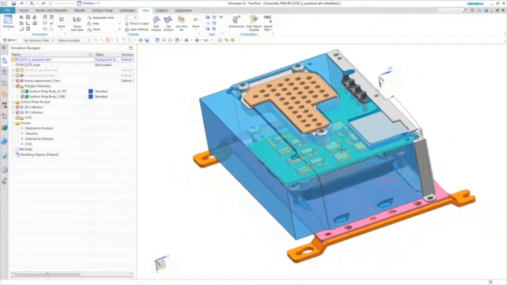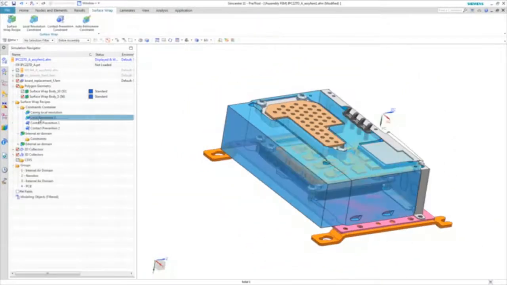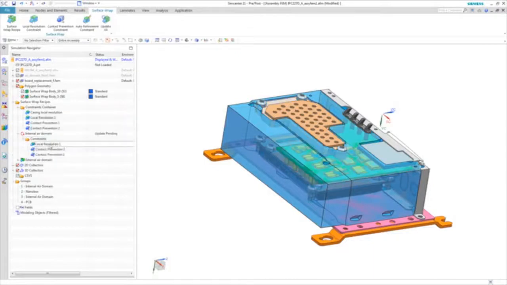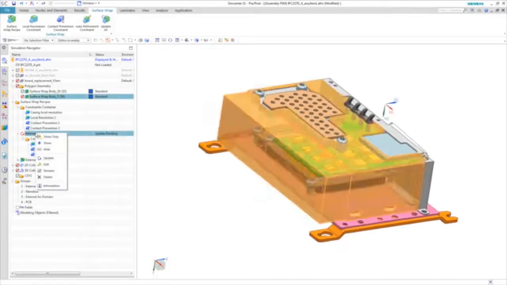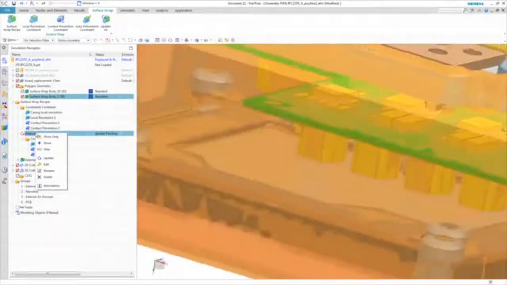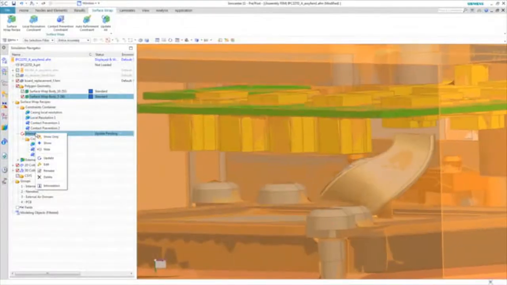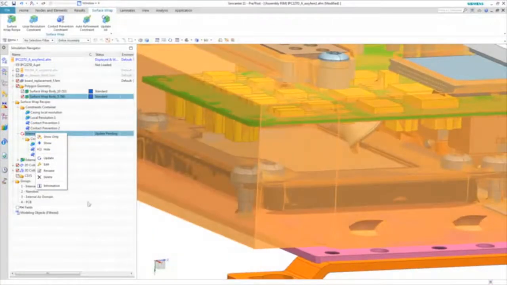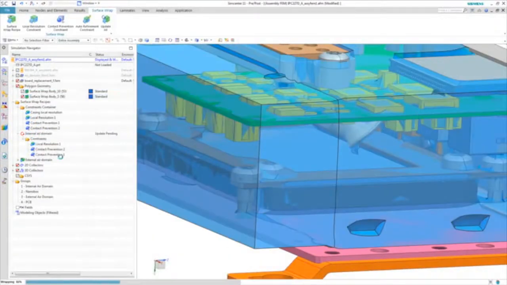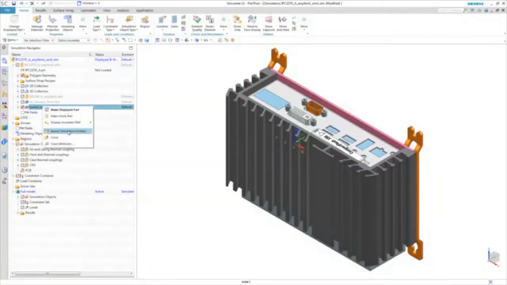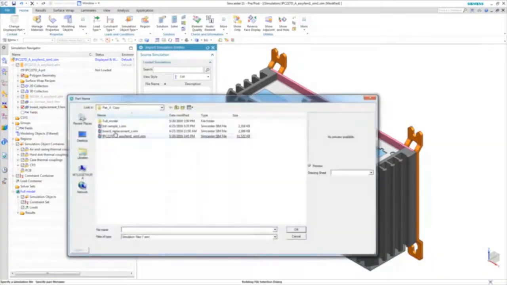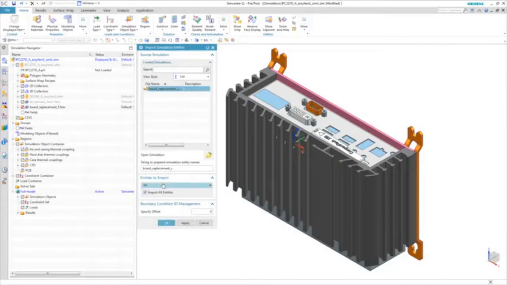However, by quickly redefining the surface wrap constraints for the new board, and then dragging and dropping the constraints into the air domain recipe, the wrap and resulting air domain get updated to the new design. Next, we re-import the loads and boundary conditions for the new PCB into the assembly model and resolve the model.